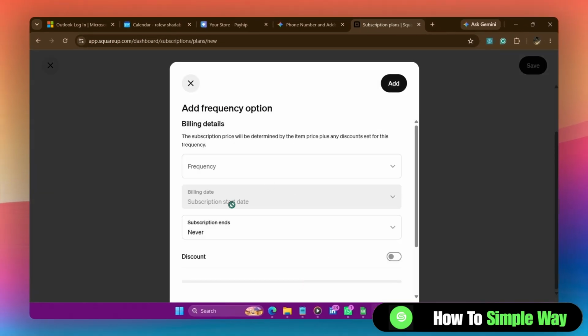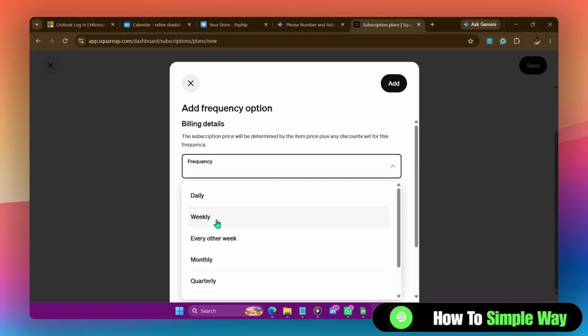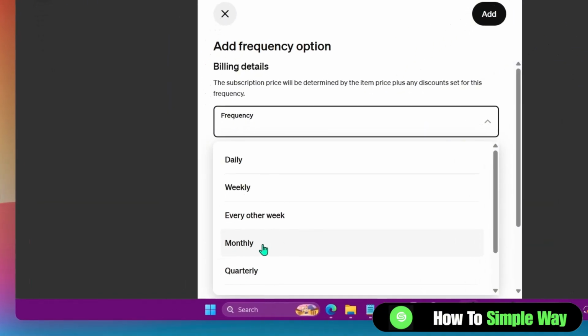Add a frequency option so customers can choose how often they're billed. Select the intervals that best fit your service, such as monthly or daily, and choose your preferred interval from the list.